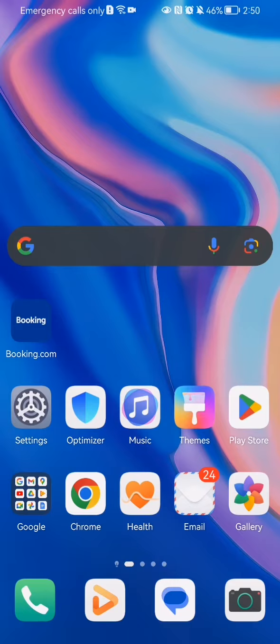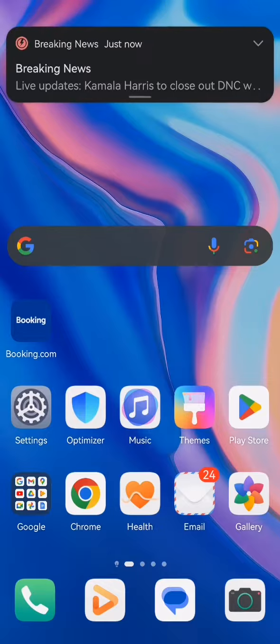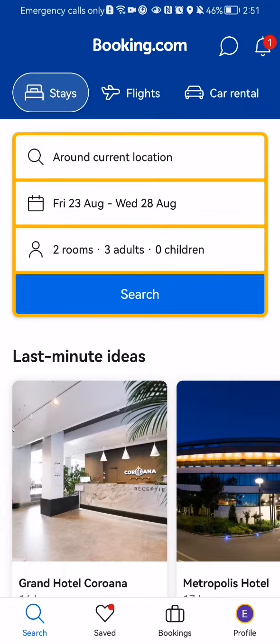Hello guys, in this video I'm going to show you where you can read the content guidelines in the booking.com application. The first thing you need to do is enter the app. Once you're done with that and you are on the home page, you should look at the bottom right corner and there you will find your profile.